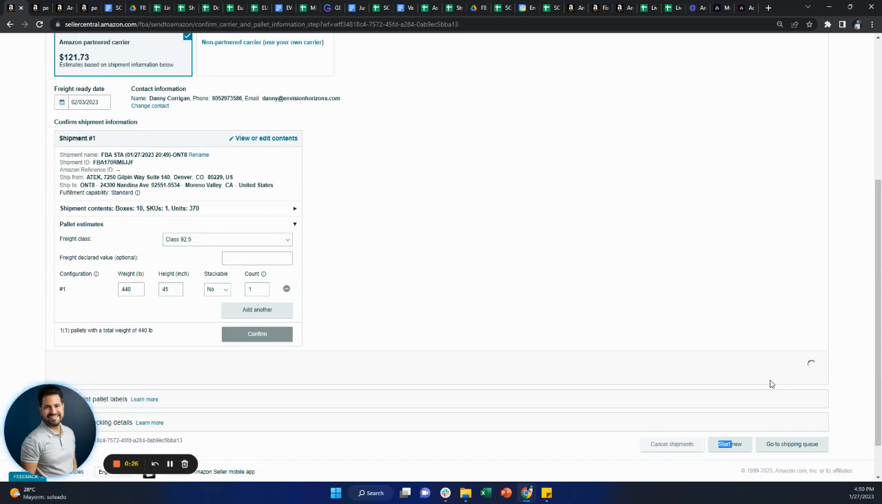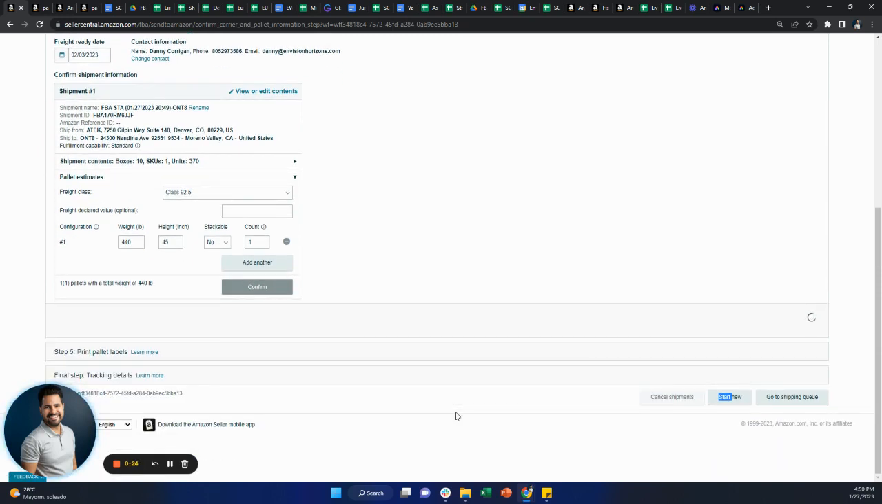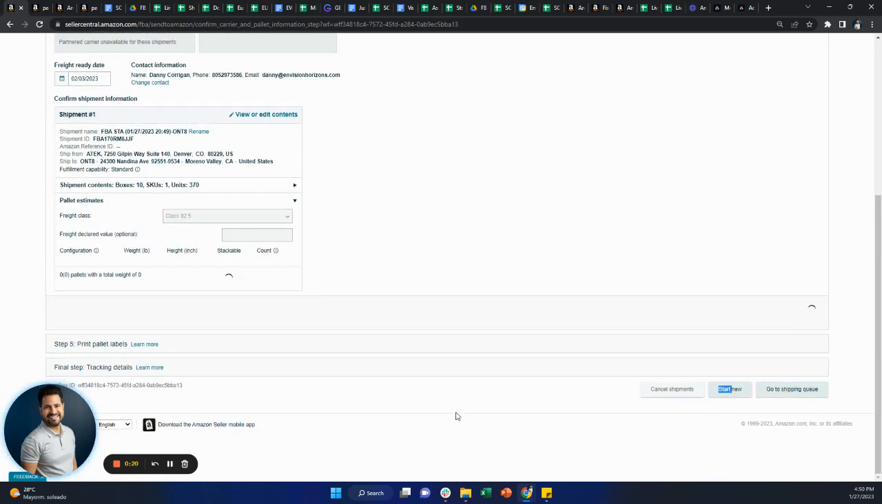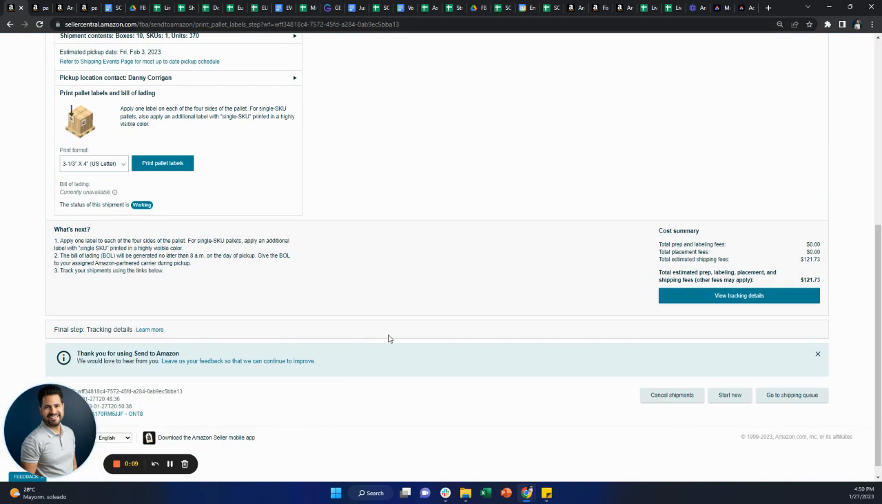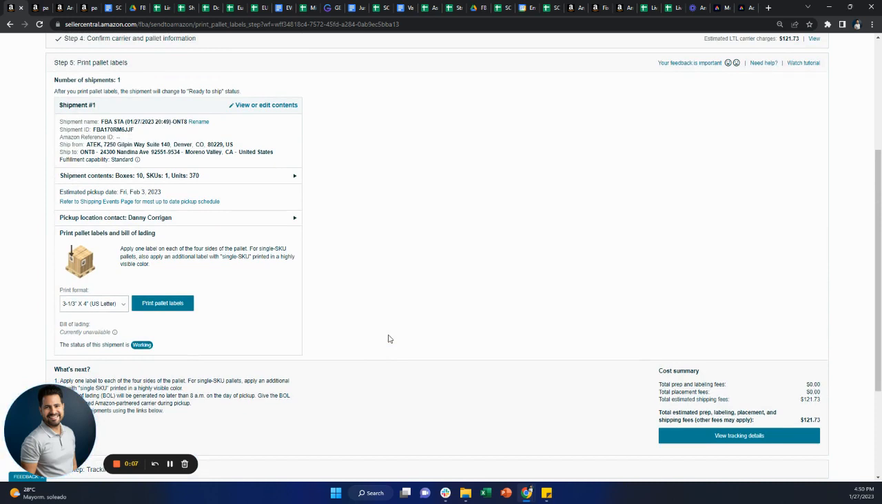After we click there, it's going to take us to print pallet labels. And it's basically the same as printing the box labels. You choose whatever format works best for you. I would recommend thermal printing, and then you click on print pallet labels. And that's it. You've completed the LTL shipment.